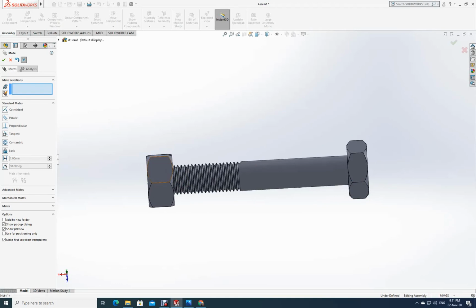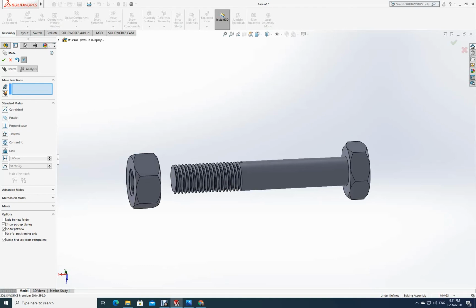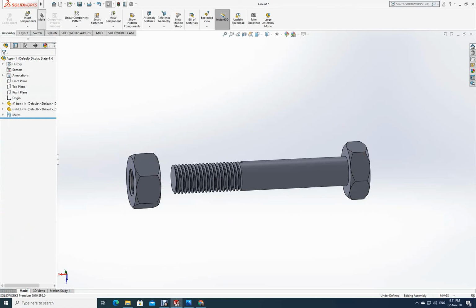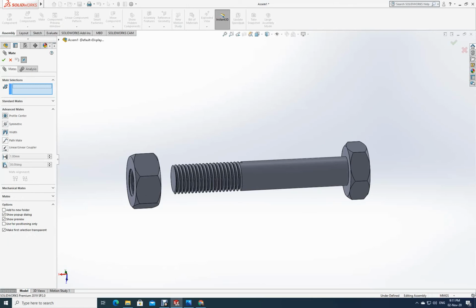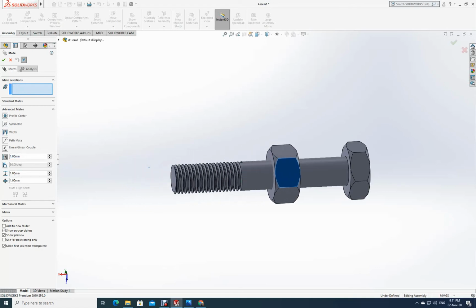Now I will just hold it outside. Fine. So now I will click this one again, mate. Now when I make mate, see here, this mate is already done. You have got advanced mates here. I will just open advanced mate. When I open advanced mates, you can see the linear coupler is there, is it not? It shows how much distance, maximum and minimum, you can go. I will go and click here, distance. When I open this one, this is the maximum distance, this is the minimum distance, is it not? I will just bring it over here.